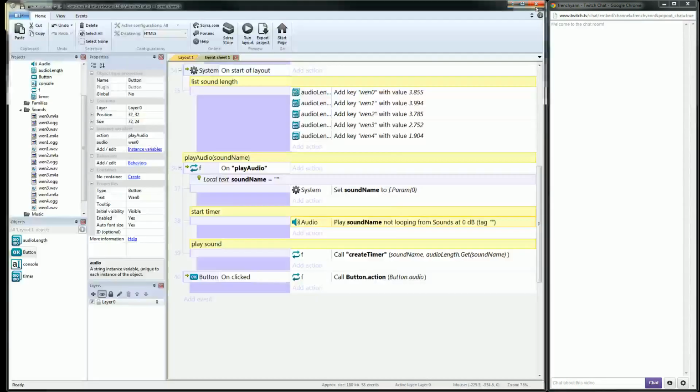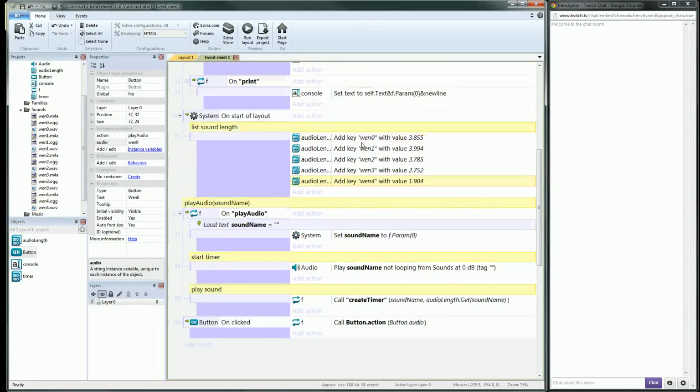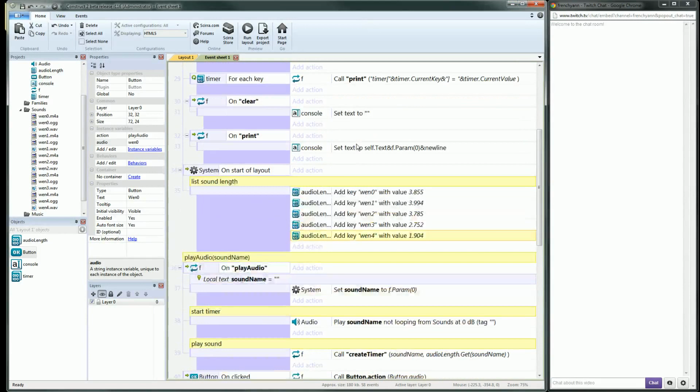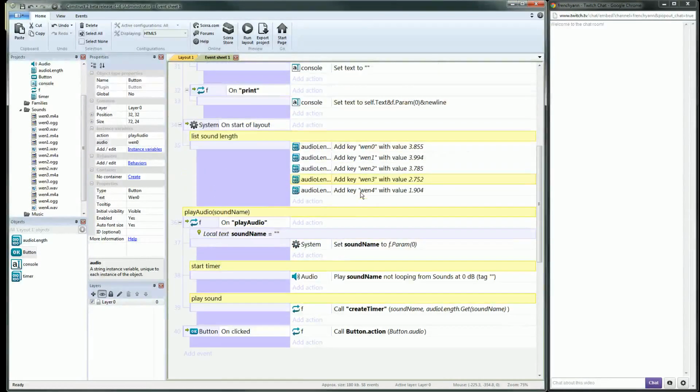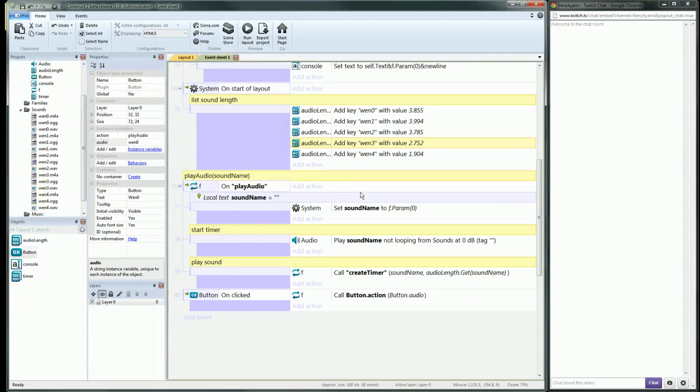Okay, it's working. It's in sync. It's basically in sync. Well, it's local, so if I had a download time problem, it would be a bit weird. But it's working.